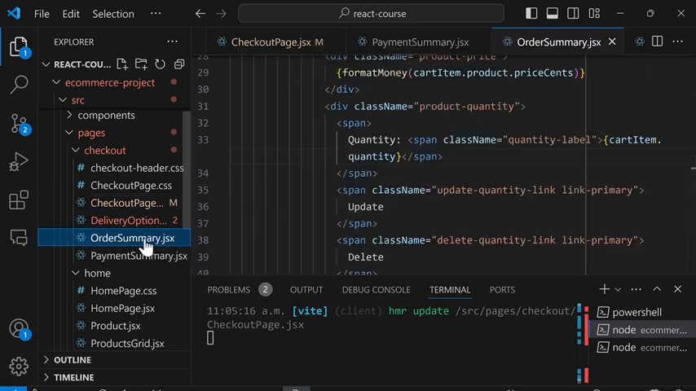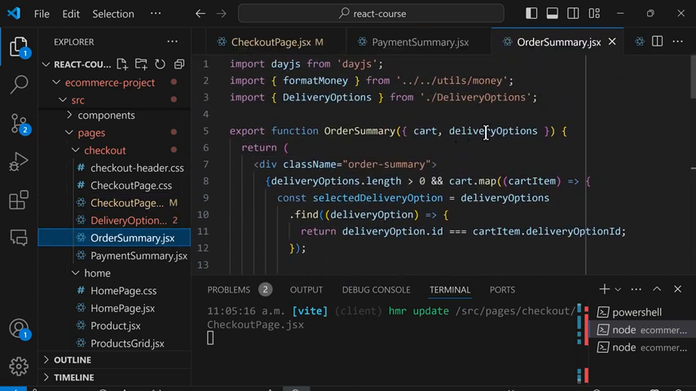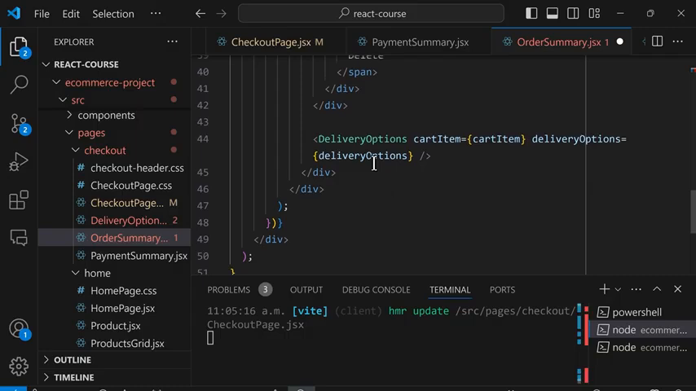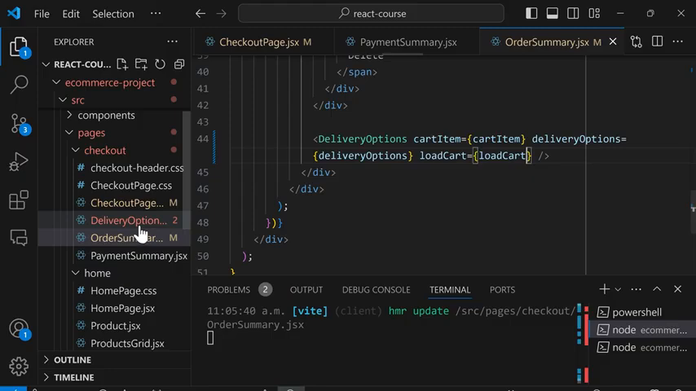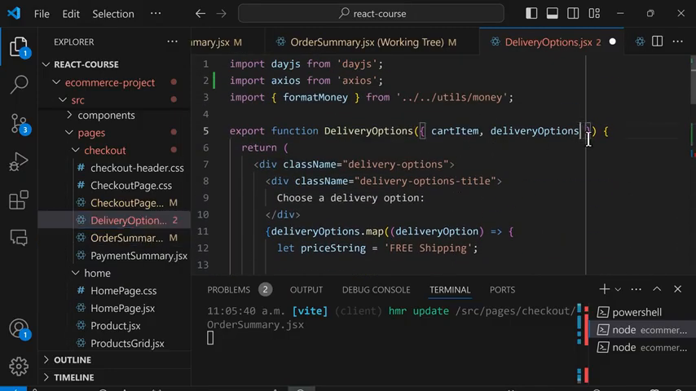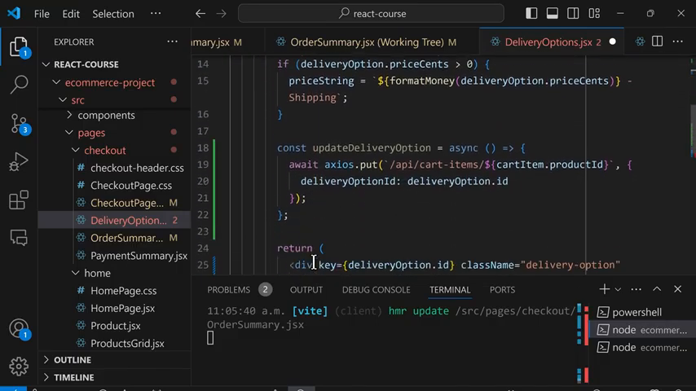Inside the order summary, at the top, we're going to get loadCart from the props, and then we're going to share it with the delivery options. So we'll scroll down to these delivery options, and we'll give it the prop loadCart equals curly brackets, loadCart, and save. And finally, in the delivery options, we can get loadCart from the props. So comma loadCart, and scroll down.